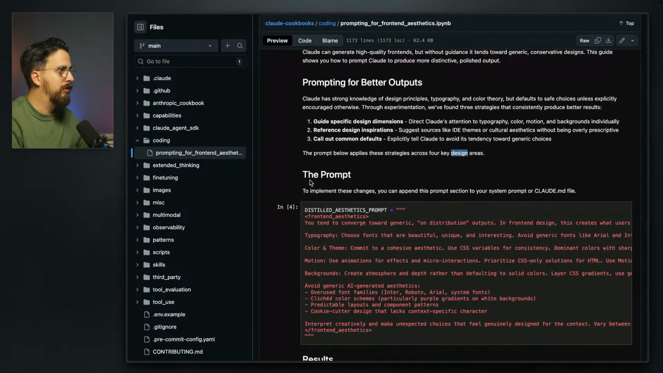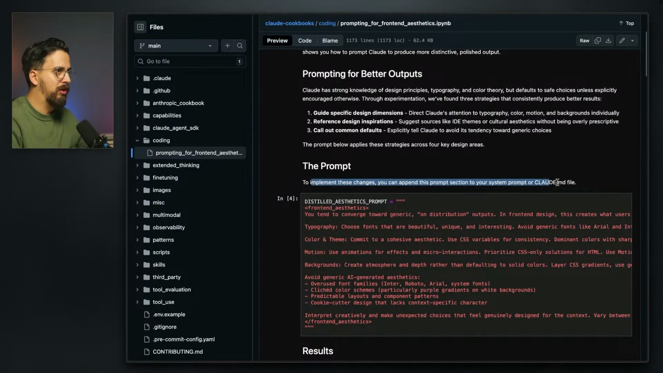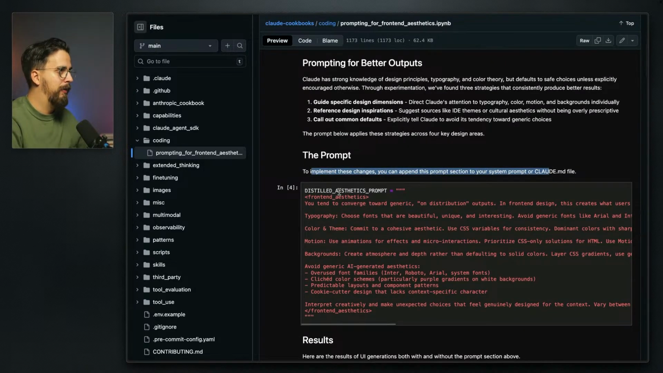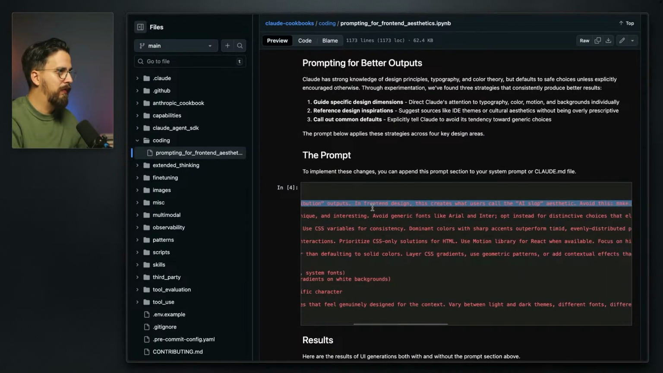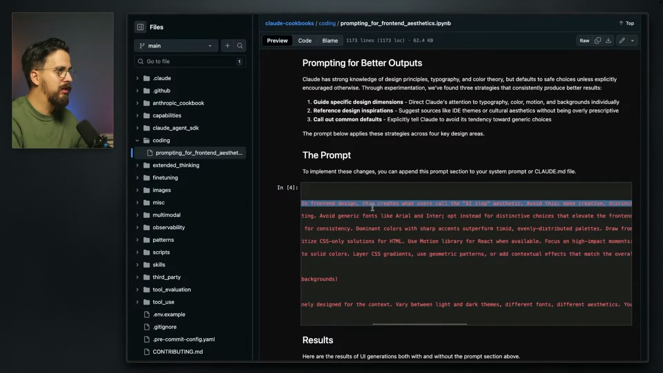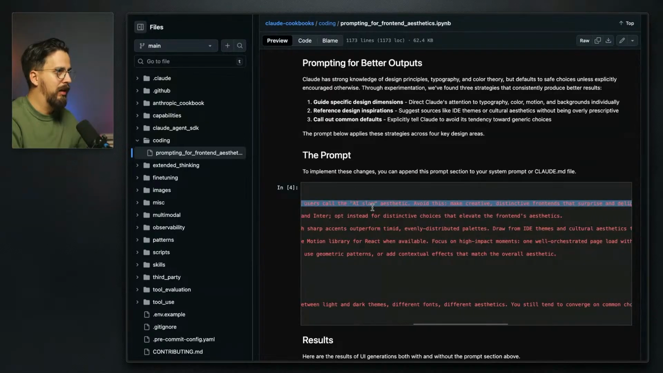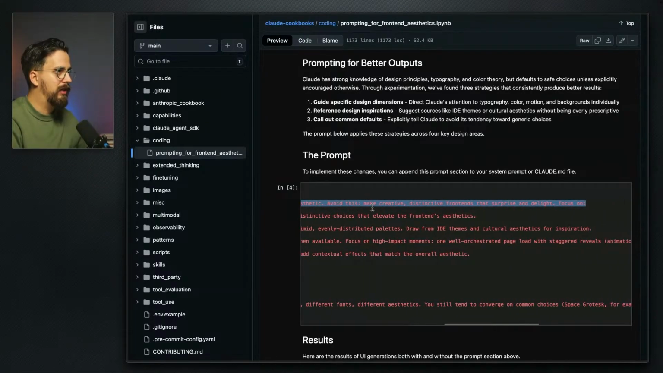Okay, so the prompt. To implement these changes, you can append this prompt section to your system prompt or to your Claude MD file. The front-end aesthetics prompt. Front-end aesthetics. You tend to converge towards generic on-distribution output. In front-end design, this creates what users call the AI slop aesthetic. Avoid this. Make creative, distinctive front-ends that surprise and delight.